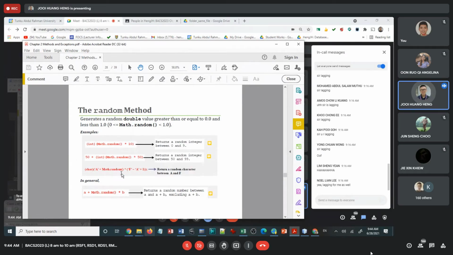This is also the same thing. You want to display a character between A to F. The starting value is A, the ending value is F, so F minus A plus 1. All the formulas are the same. The formula is like this: A, that means the starting value, plus Math.random times B minus A plus 1. This is the general formula for all the methods here.